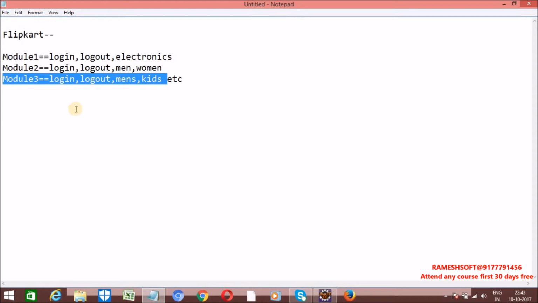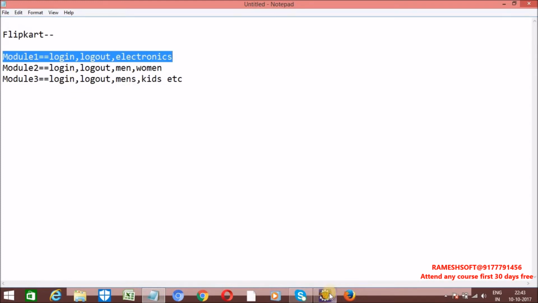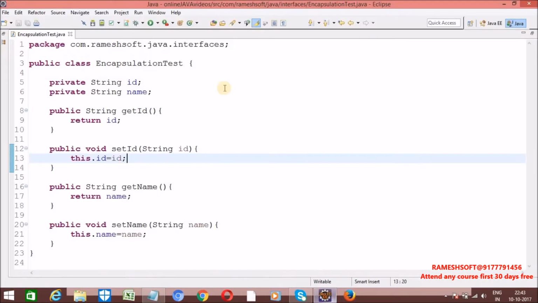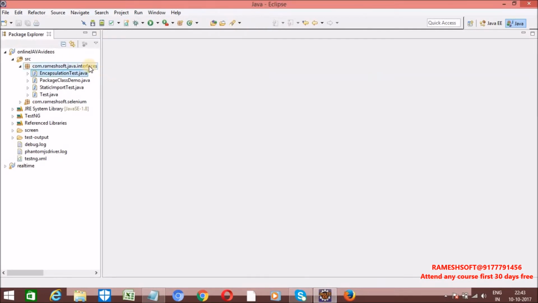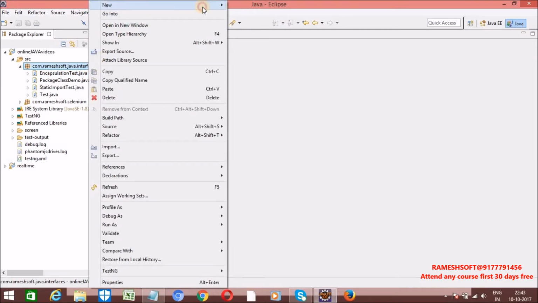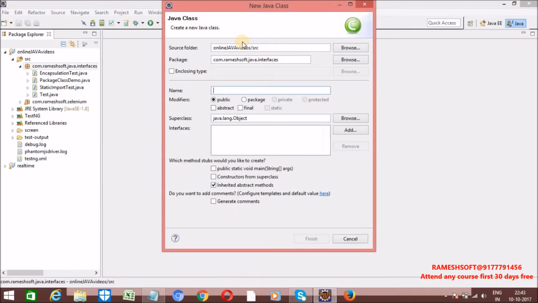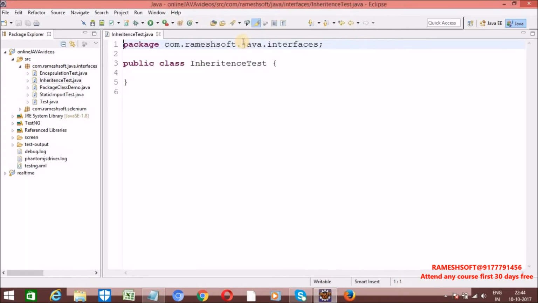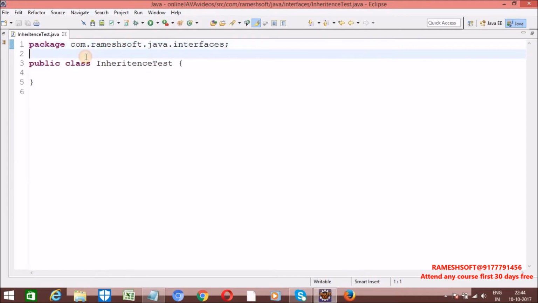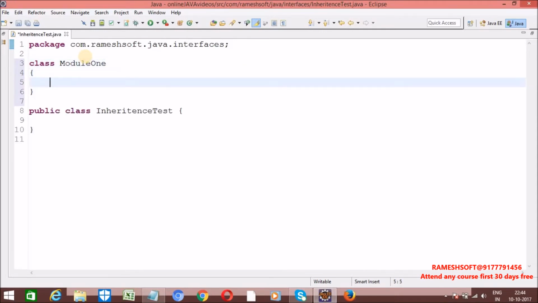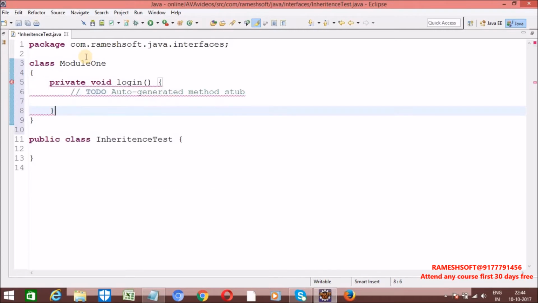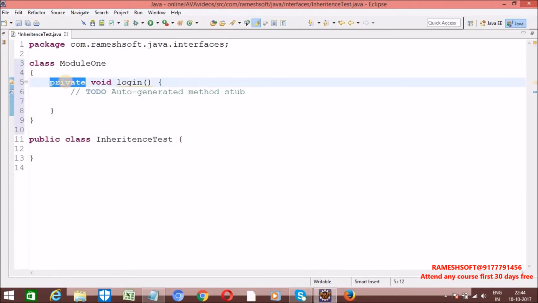So when I'm providing implementations, see here how I'm doing. Let me write one class, InheritanceTest. Now just observe here. I'm taking class Module1. In this Module1 class I'm providing implementations for login as well as logout.